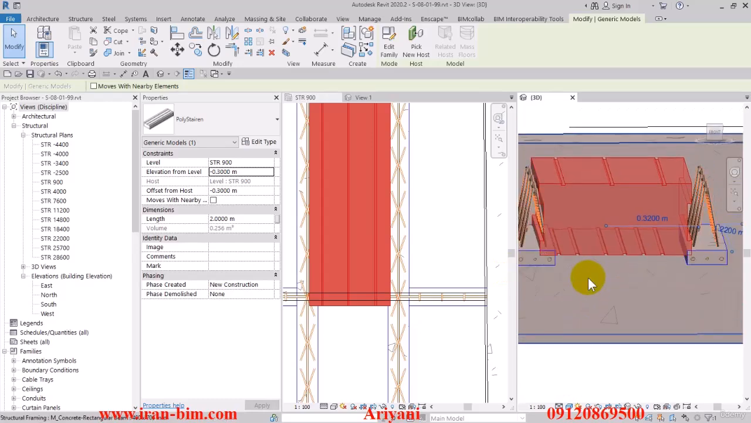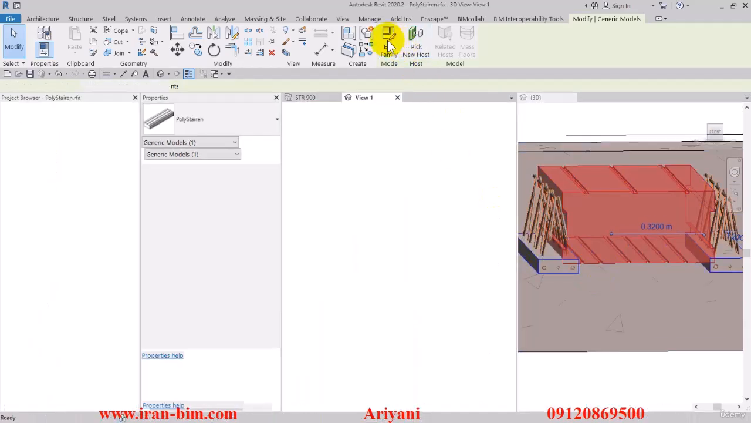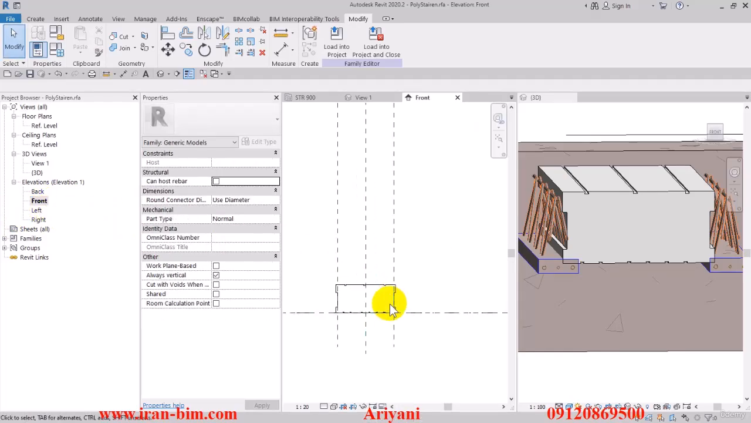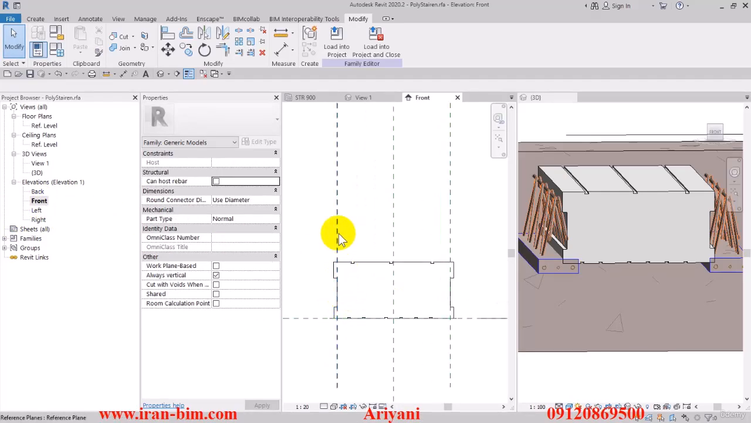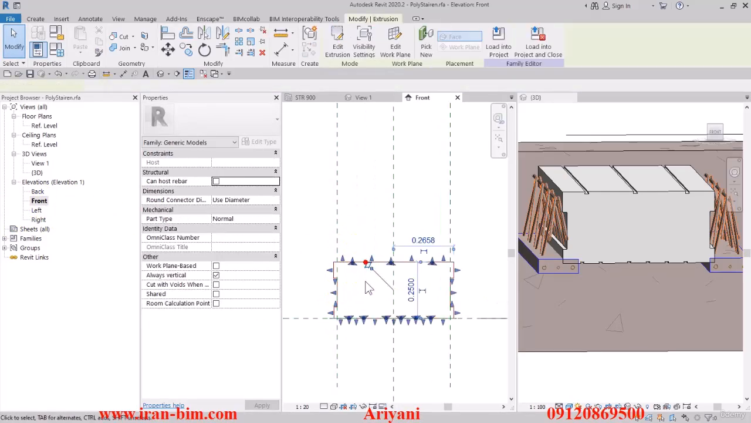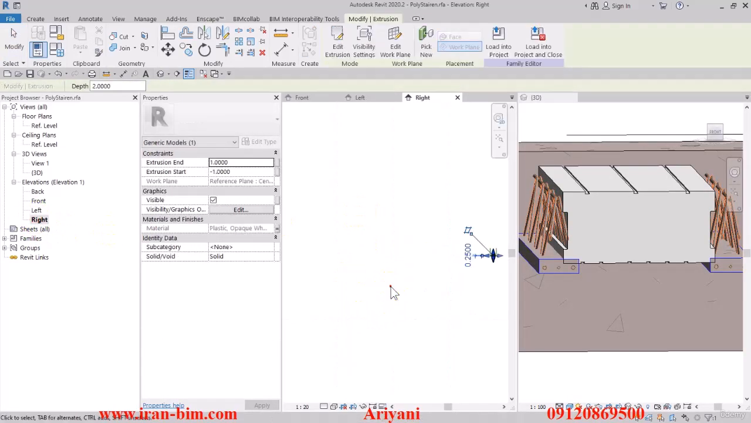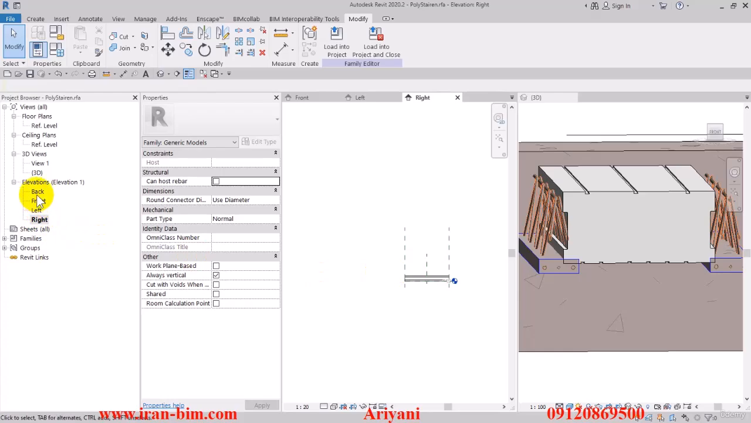So now let me go back to the edit family section. All right. And then let's see what we have here. Let's go to the front view. All right, let's see what we have here. So we want to get a specific angle of this. So I'll just keep looking through these to find it.